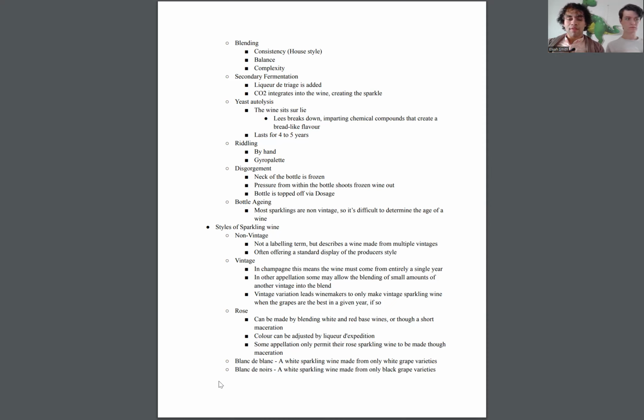But like I said, if you're having a particularly good vintage, your acid is where it should be, your sugars are exactly where they should be, you may choose to make a vintage wine. And in a place like Champagne and most of the appellations, you can only be using 100% of one vintage. In some other appellations with not as strict rules, you may have the option to blend in a little bit of a different vintage into your main vintage wine.